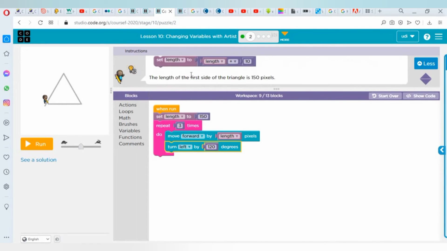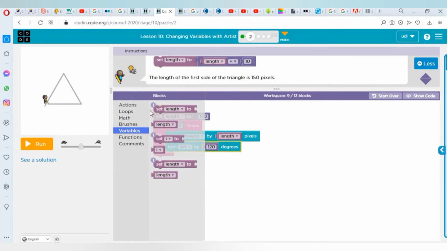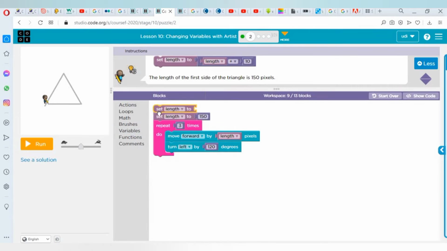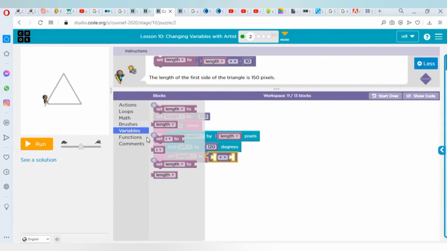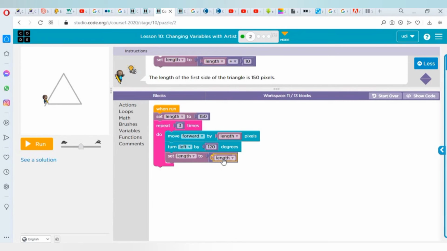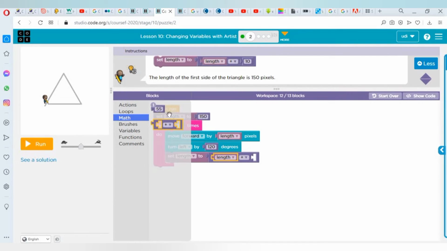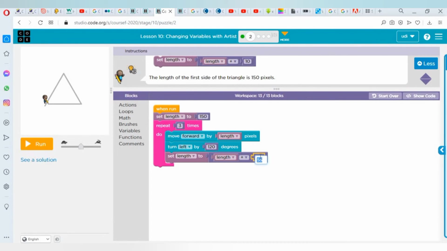But they want us to add another block, which is the set length to block, which is the length adjuster. So we'll come here and carry our set length to block, and we attach it here. Then I'll come to math and carry the variable. Then click on variable and carry length. You see, I want to set length. They say we should add plus 10 to it. So I'll come to math and carry my number box, and I'll change it to 10.